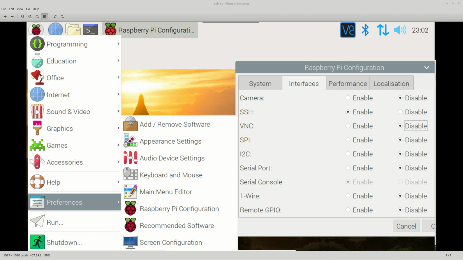So basically, this is a screenshot of a new, fresh Raspberry Pi that I've set up here. And the only thing you have to do from the default settings is go to Preferences, Raspberry Pi Configuration, and then under Interfaces, enable SSH. After you do that, then you can SSH into the Pi.